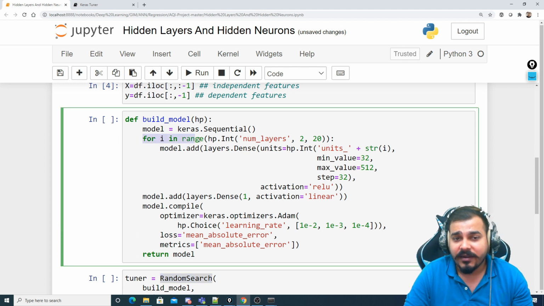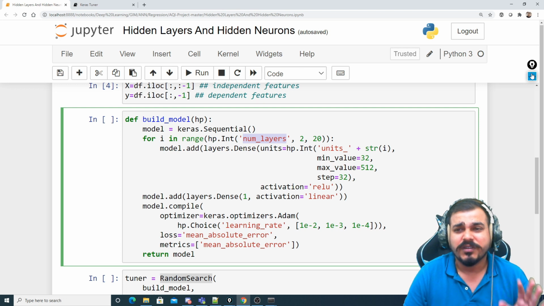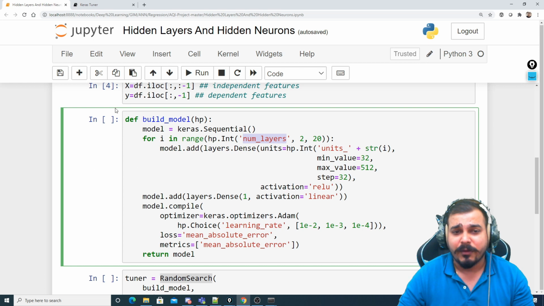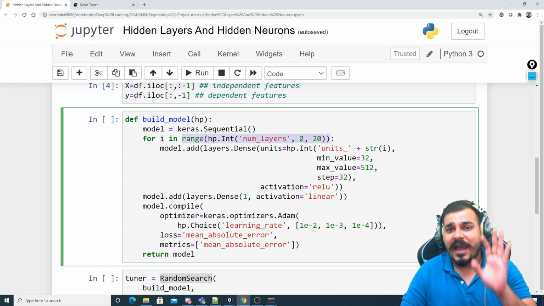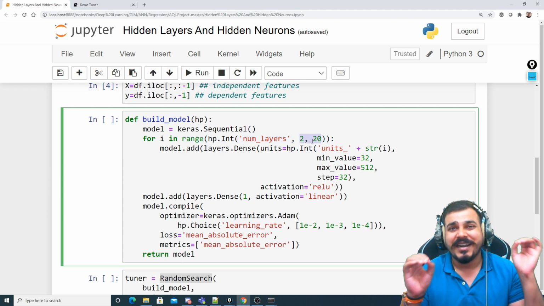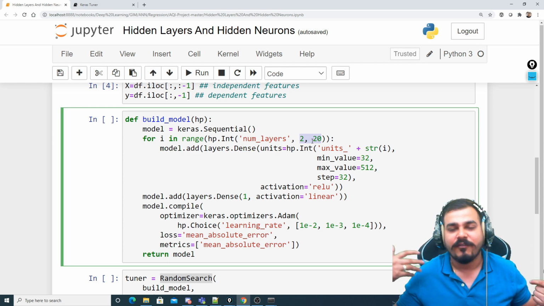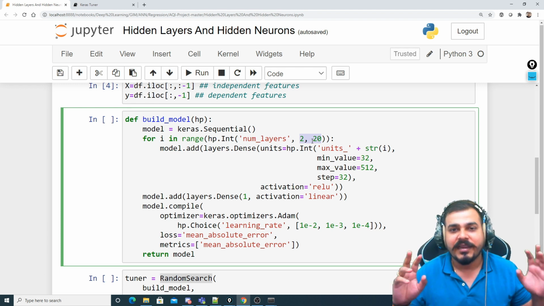See, for i in range hp.Int, num_layers. So this is just a name. I'm going to create a neural network. In that neural network, the first range I'm giving says that the neural network can have layers between 2 to 20. These are all hidden layers. It may have 2 layers, 3 layers, 4 layers, but it will be less than 20. So 2 to 20 layers it can have.